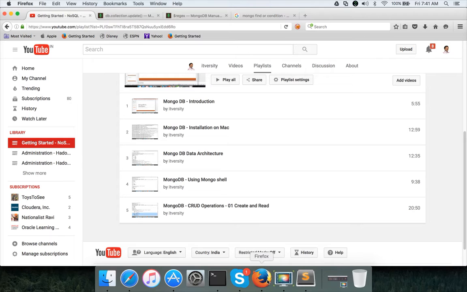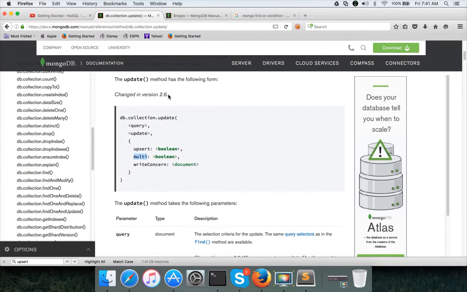So if you look into the syntax of the update by going to the official MongoDB documentation, it looks like this. It takes three parameters: query, update, and some control arguments which will control the behavior of the query. So first we will talk about query.